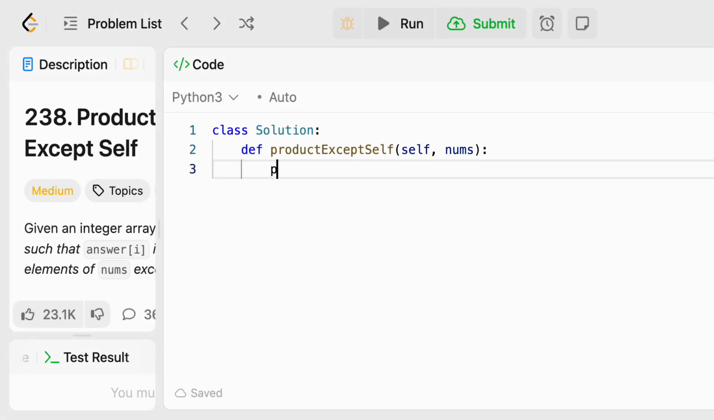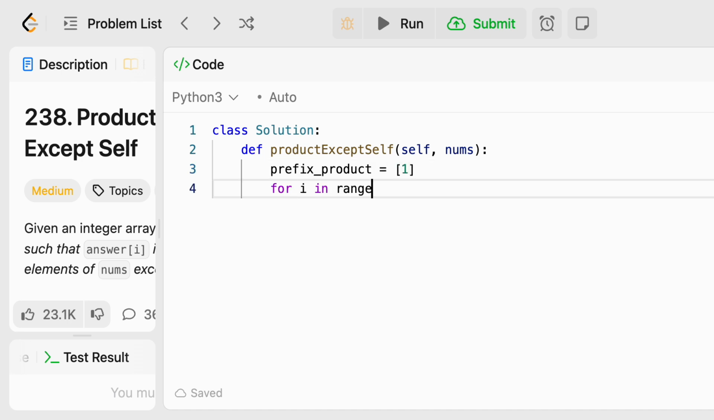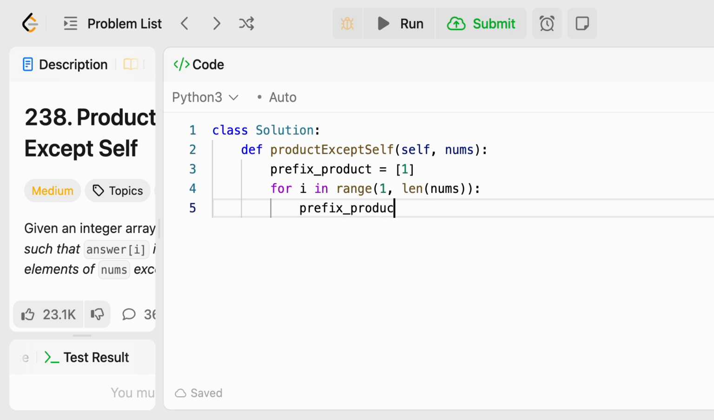Let's code the solution up. We'll start by initializing the prefix product variable to an array with element 1. Next, we'll write a for loop for the first pass on the nums array to calculate the prefix product for all the elements. Next, we'll append the prefix product till the current element to the array. That will be nums of i-1 into prefix product of -1.